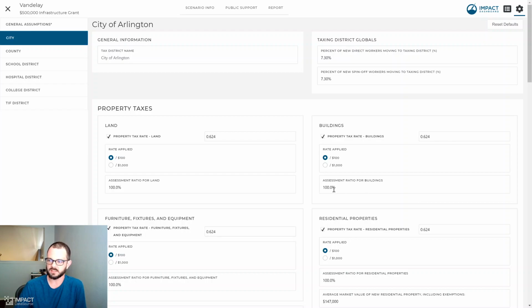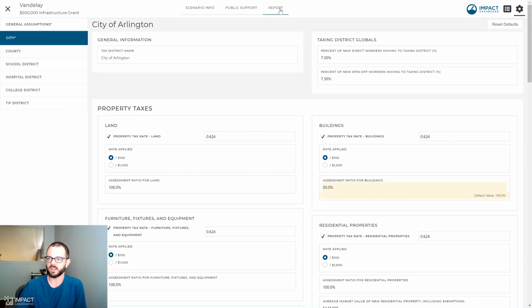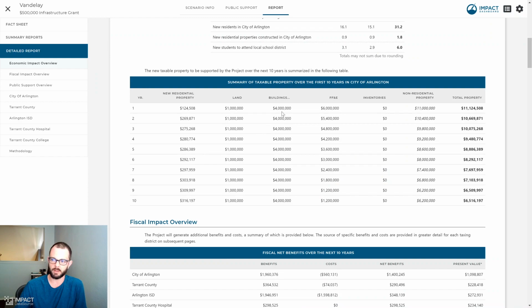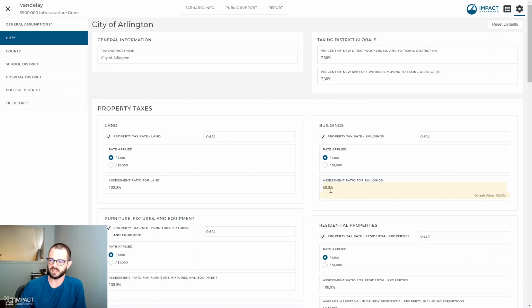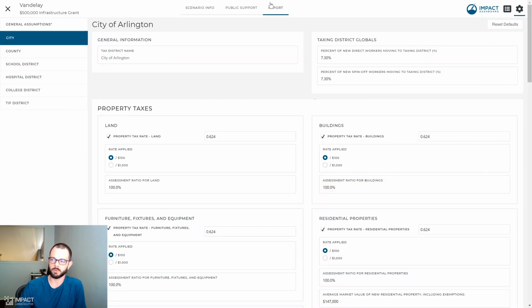So what we can see here is our assessment ratio for buildings is 100%. Now, if you were in a state where maybe this was a different percentage, maybe it's 50% in your state, what you would see then, the taxable value would drop down to the $4 million. Originally it was $8 million, but then we apply the assessment ratio, it drops to $4 million to actually be taxable. But in our case, we weren't seeing that step because our assessment ratio was 100% and just getting multiplied by a 1.